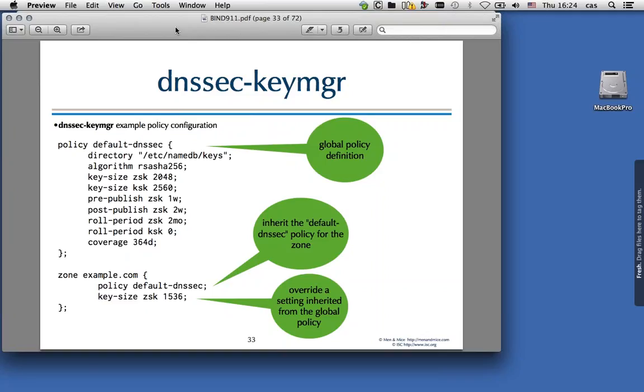We want to pre-publish the zone signing key 1 week before it becomes active, and we want to post-publish the zone signing key 2 weeks, meaning it will be removed 2 weeks after it became inactive. The roll period of a zone signing key is 2 months here, and the roll period for the key signing key is 0, meaning we don't want automatic key signing key rollover. We want to do that manually.